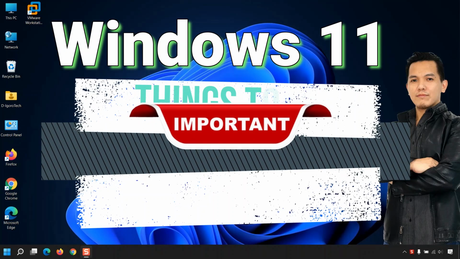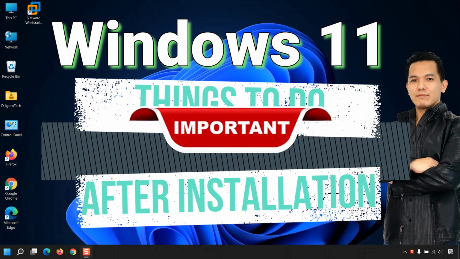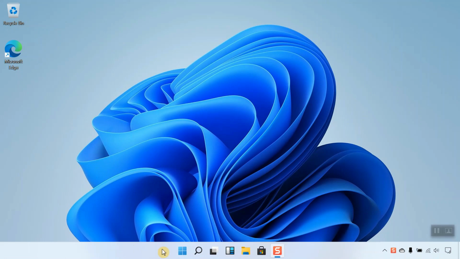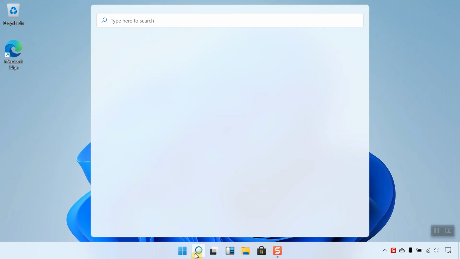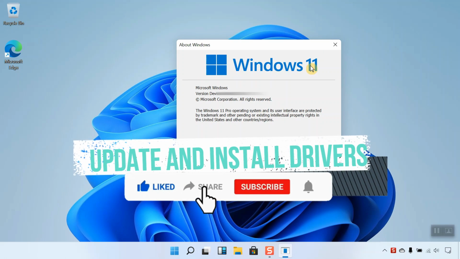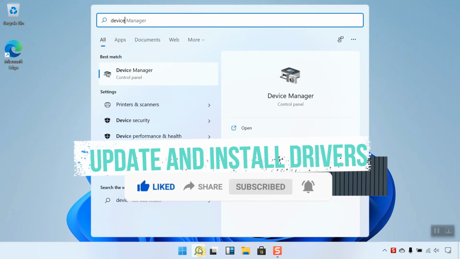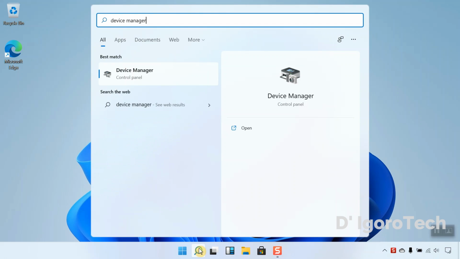Today, I will demonstrate the very important things to do after Windows 11 installation. I just finished installing my operating system, which is Windows 11 Pro. The first thing we must do is to update and install the Windows device drivers. You can check it by opening your device manager.